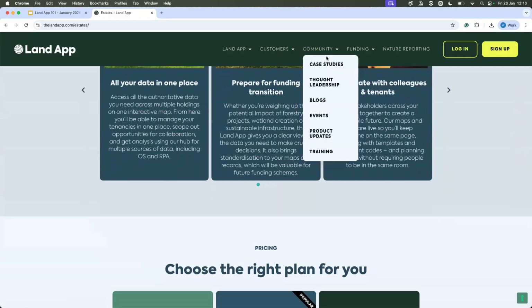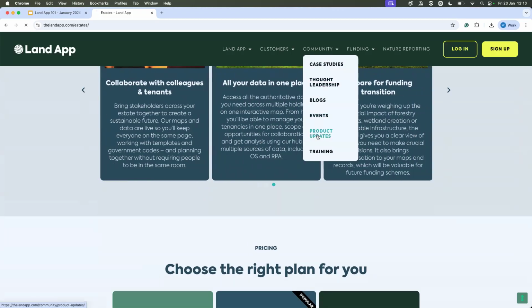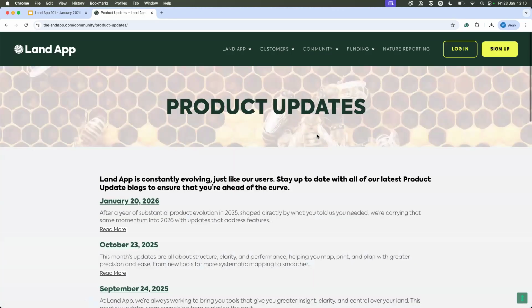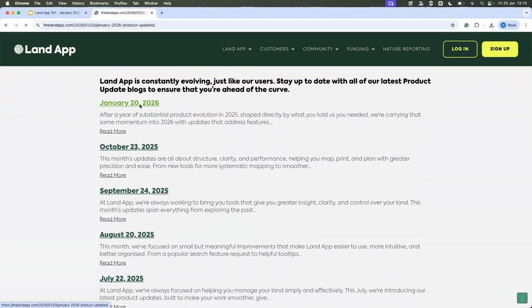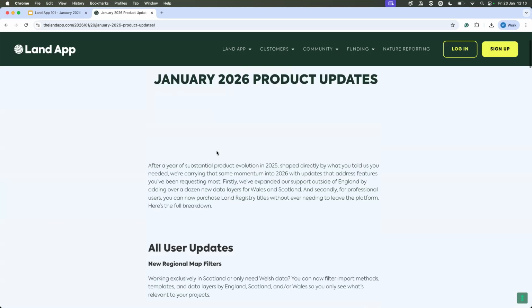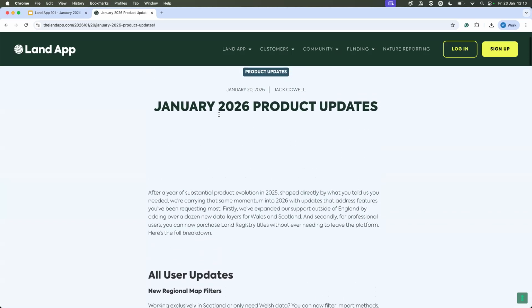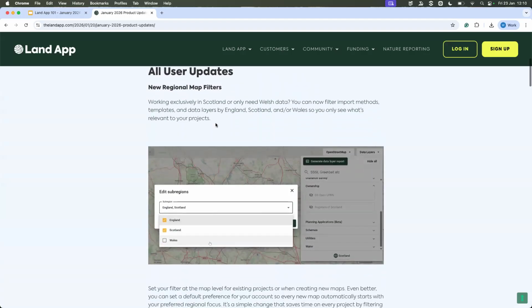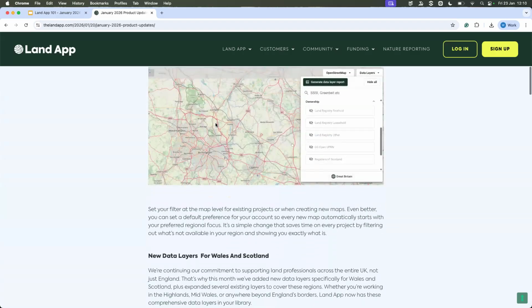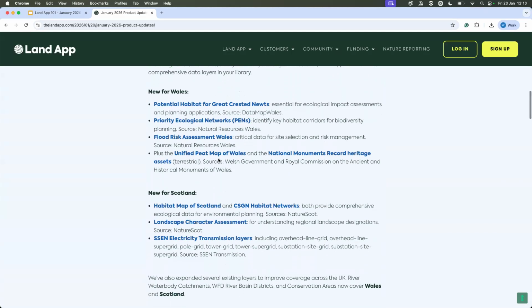And then lastly, up here, we've got the community tab. We do regularly publish case studies as well as blogs. Product updates is a big fan favorite for anyone who's been using us for a long time. You can just get a summary of the different updates that have been coming into LandApp, and looking at this one here for January 26, we've got new regional map filters, for example, which I will show once I get into LandApp, and then new data layers, etc. There's a whole summary there that you can keep in touch with through this page.